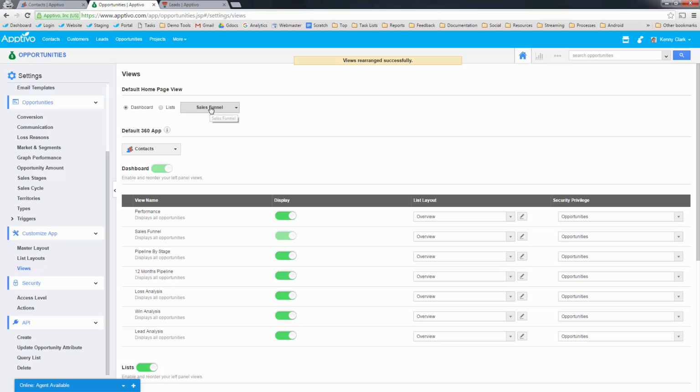You can also even change the default page. So when I log in, it goes to the sales funnel. I could change it to go to the performance dashboard instead, or just go to a list of all of my deals. So I can choose all that sort of stuff. And then there's the master layout.